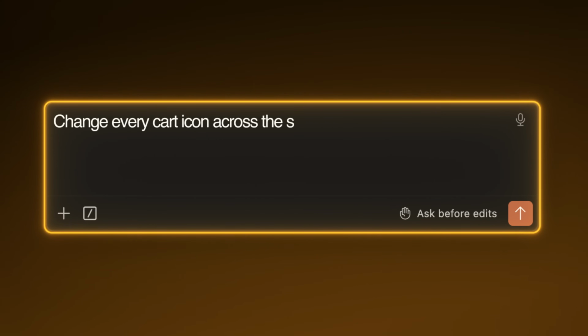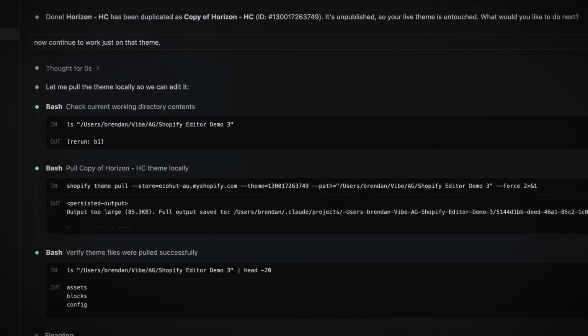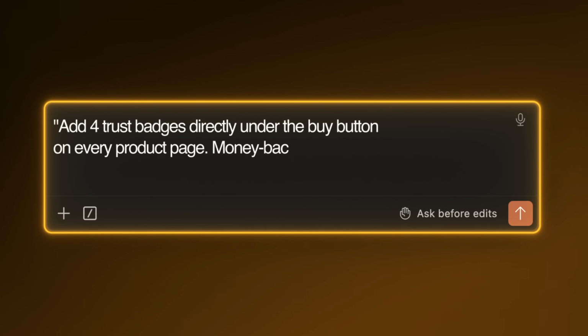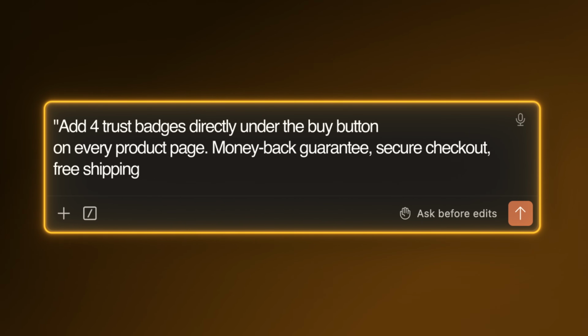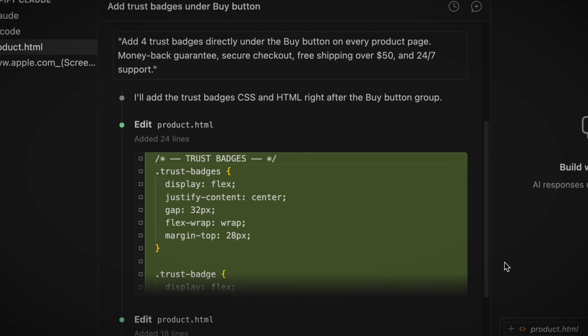So let me show you how you can make these changes fast with Claude. Say I hate the default cart icon. I just open Claude Code and type change every cart icon across the site to a shopping bag icon with this color. Then I paste the code of the color I want, hit enter, and it goes through every file and swaps the icons for me. Now let's say I want to build more trust on every product page. I type something like add 4 trust badges directly under the buy button on every product page, money back guarantee, secure checkout, free shipping over $50, and 24/7 support. Claude Code goes through, creates the section, and adds it to every product page. So every time you need to edit something on your store, just tell Claude to do it.